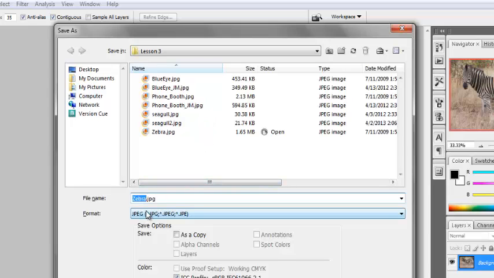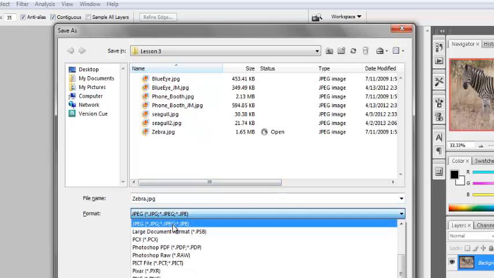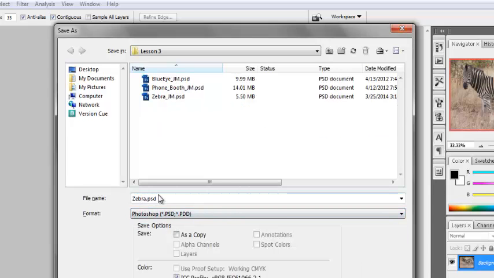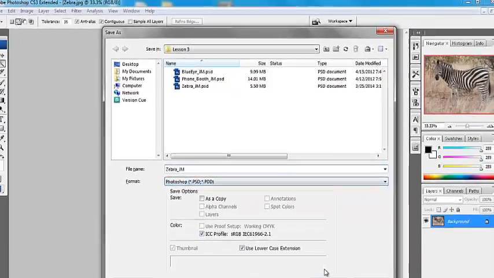Make sure that your format is changed from JPEG to Photoshop, so scroll to the very top and choose Photoshop. The file name must be zebra underscore symbol, your initials. Okay, once you have that, you have your file name and your format. Click Save.